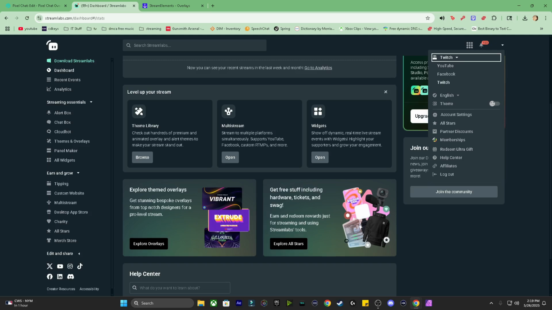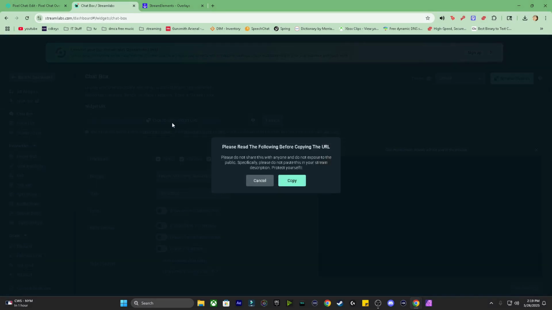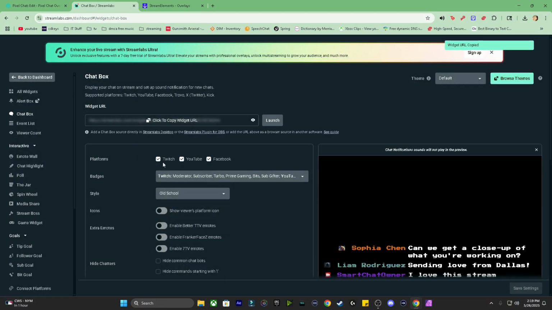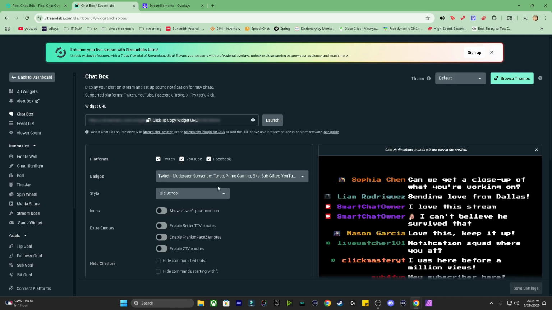So the Streamlabs chat box, you want to log in if you're not already logged in. You can log in via YouTube, Facebook, or Twitch. And then you'll come over here to the left-hand side and choose chat box. Once you choose your chat box, you'll want to click this to copy it. And then you decide which platforms you want active in your chat.